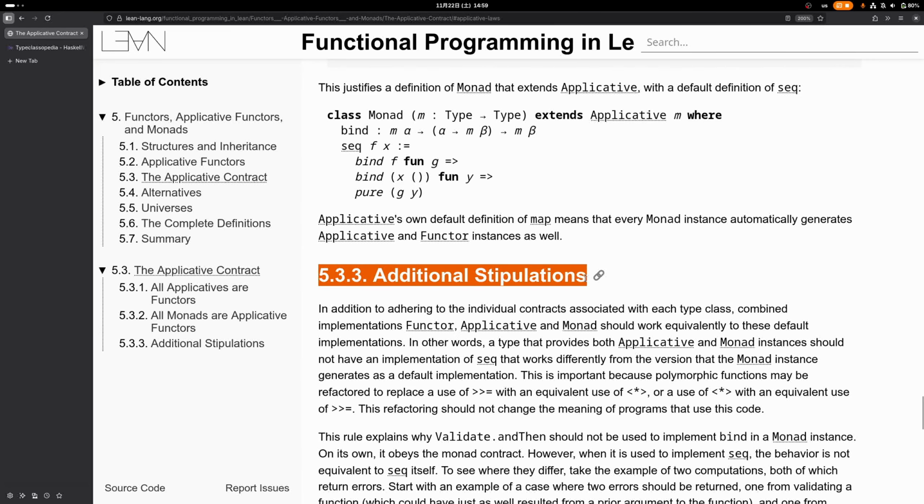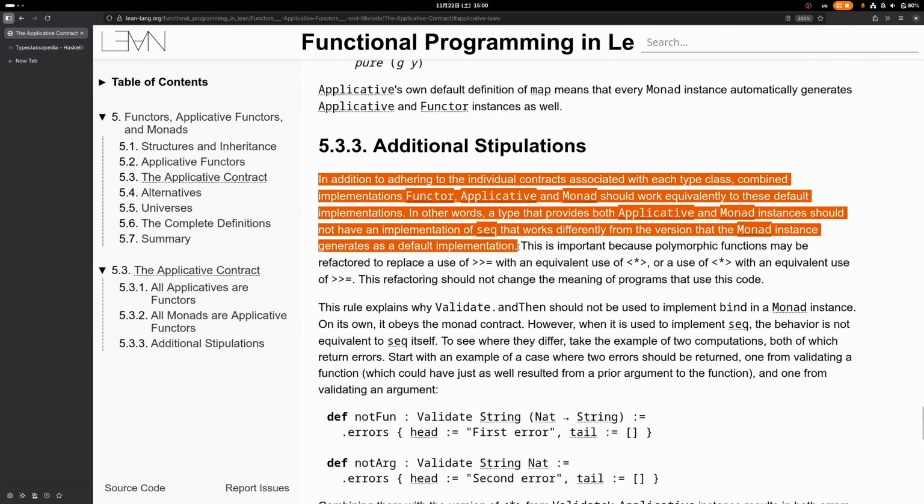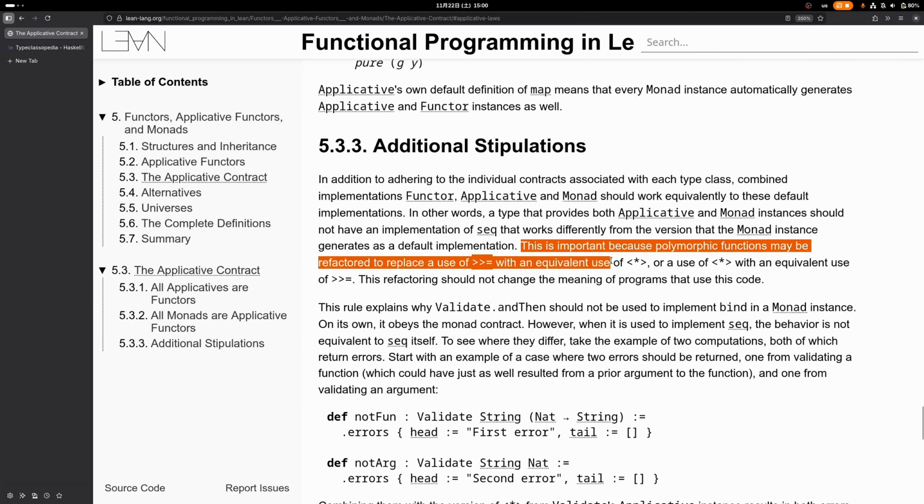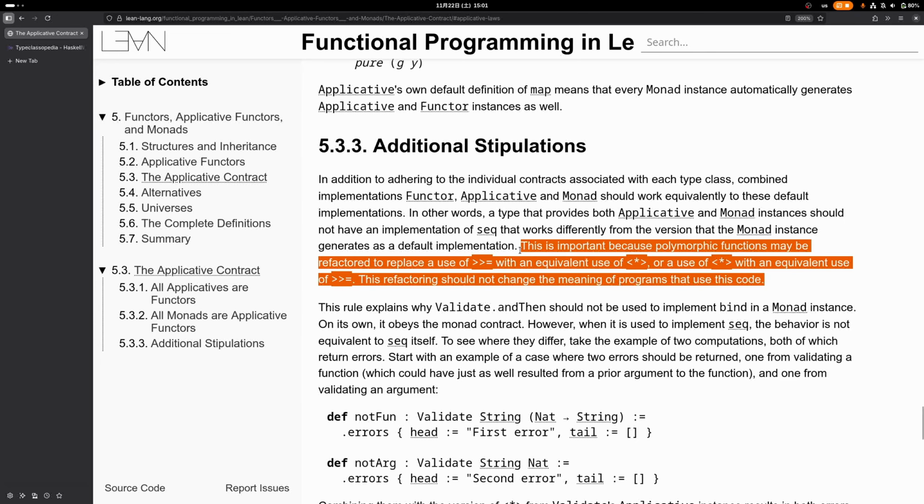5.3.3 Additional stipulations. Obviously we could also have defined these instances manually, and maybe there are good reasons to do so, but one thing you should keep in mind is to not differ from the default implementation's behavior. Behaviorally, if you, for example, implement the sequence operator manually for a monad, it should behave the same as the default implementation, so that you can in the end refactor between applicative and monadic style code without changing the meaning of the program.